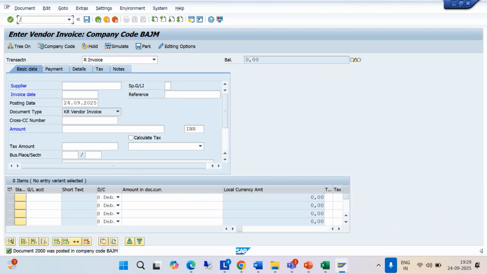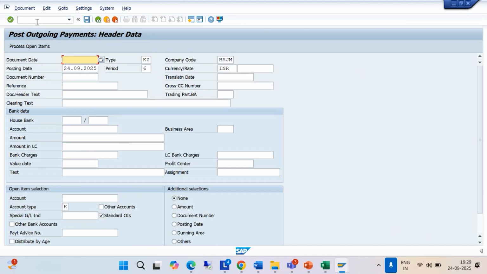So /n, F-53 is the transaction code. And if you see here, the document date is today's date. 2025. And if you see here, the bank details we have to do. 1000 is the GL account we are paying through the bank. So how much are we paying? 10,000 rupees. So if you see here 10,000 paid, and text you have to give here.